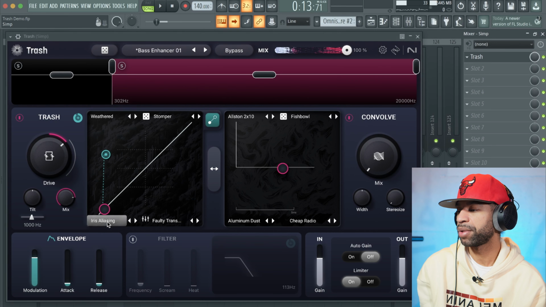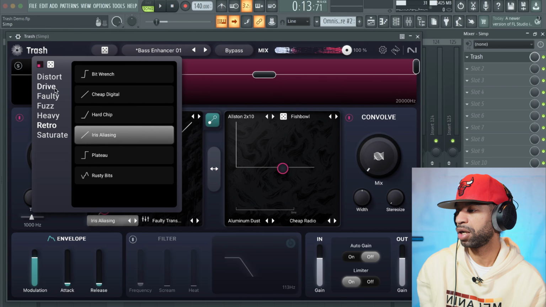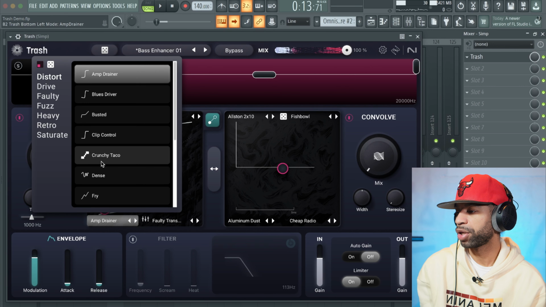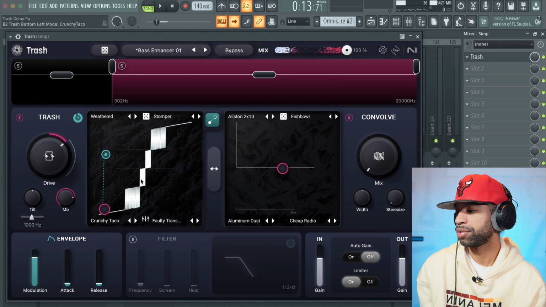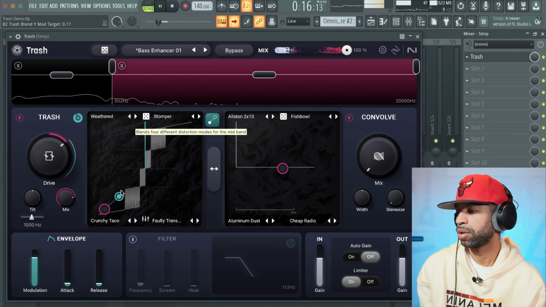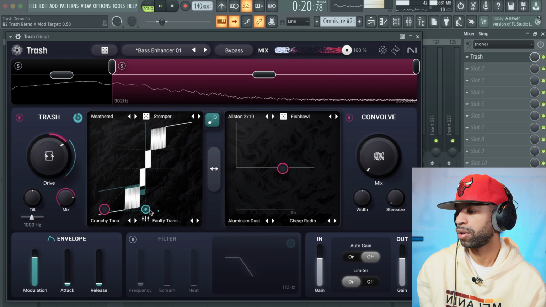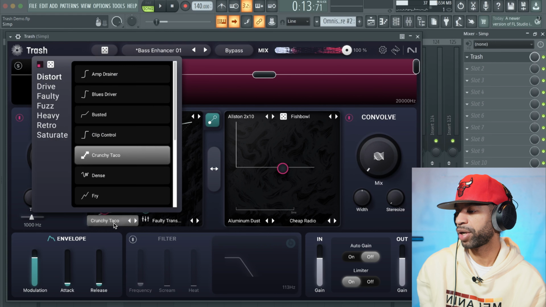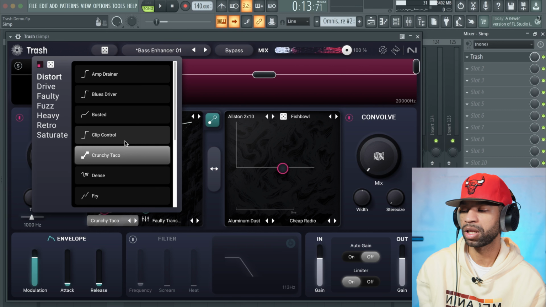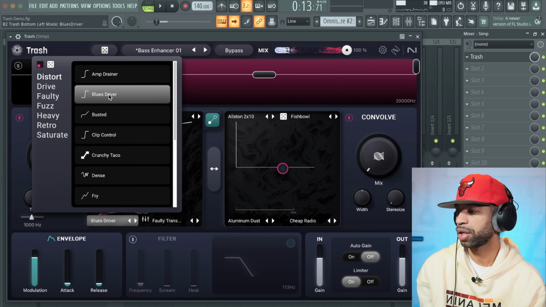And then obviously we can come down here and we can change the kind of distortion that we have. So we can put all kinds of different stuff over here. So let's go with this crunchy taco. And then come back over here, see what this sounds like now. So you can get it to be super aggressive. I'm not really messing with the mix level because I just want you to hear what the distortion sounds like. So let's check out this blues driver one real quick.